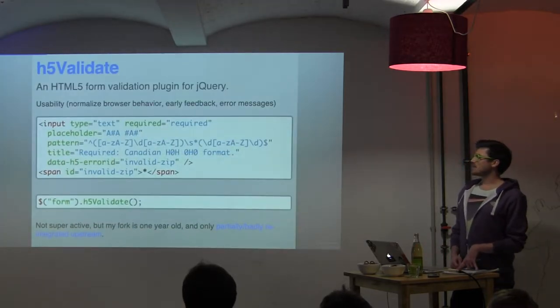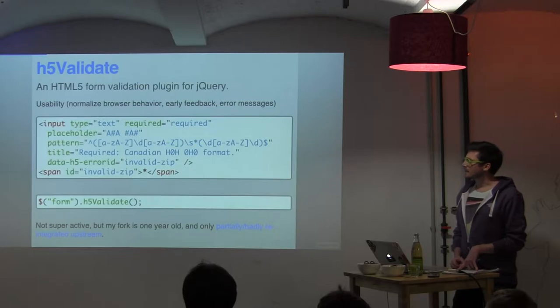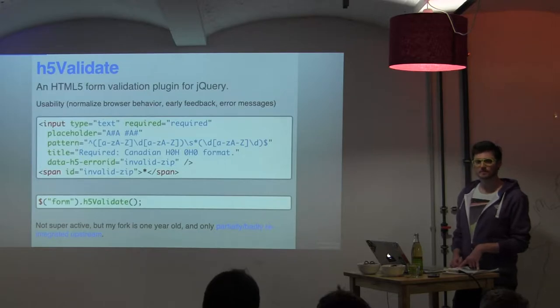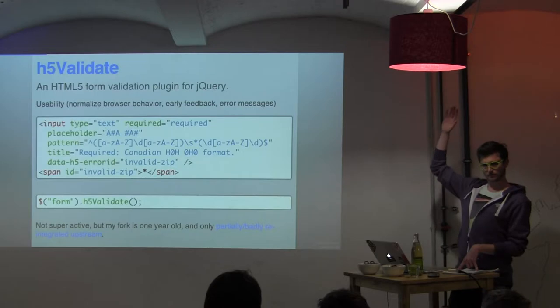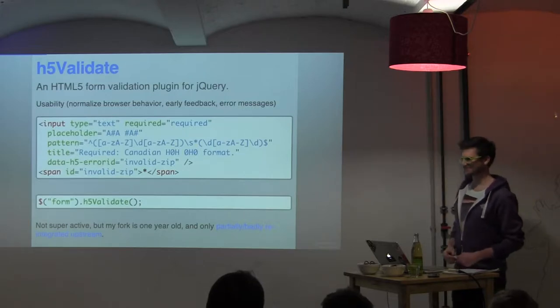But one of the first things to do is to embrace HTML5's own form validation. You guys use it so far? Hands up. What, three of us in here have used HTML5 form validation? Seriously? Okay. I can talk slower.